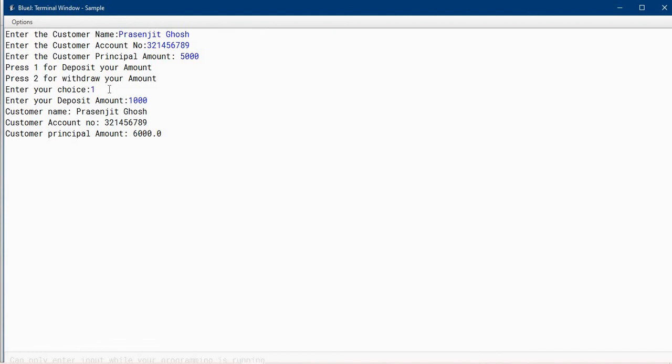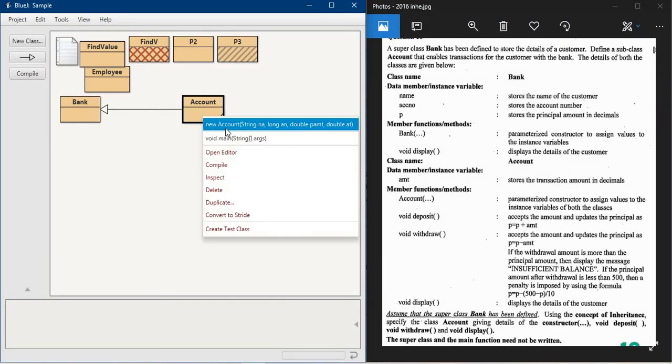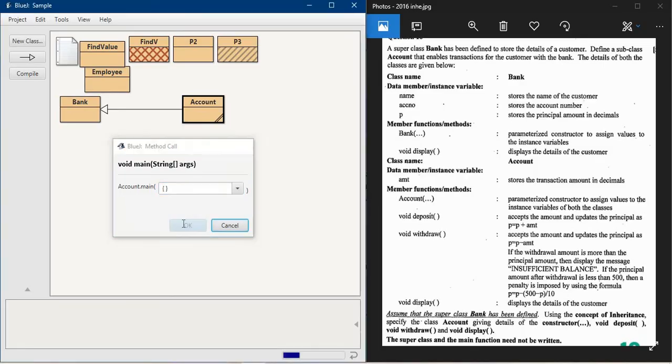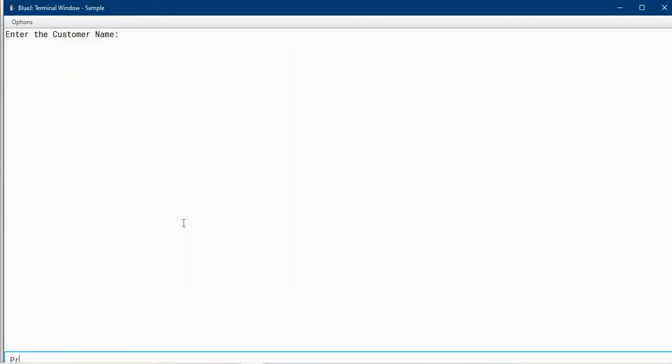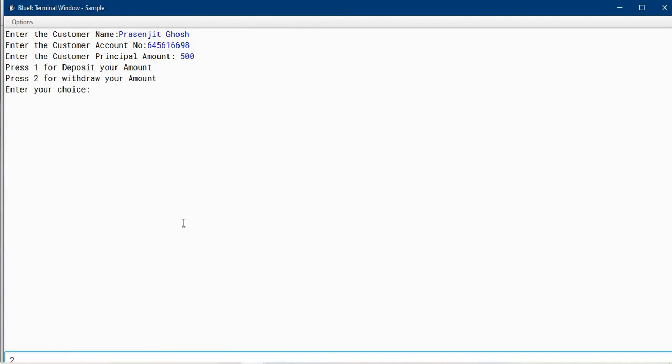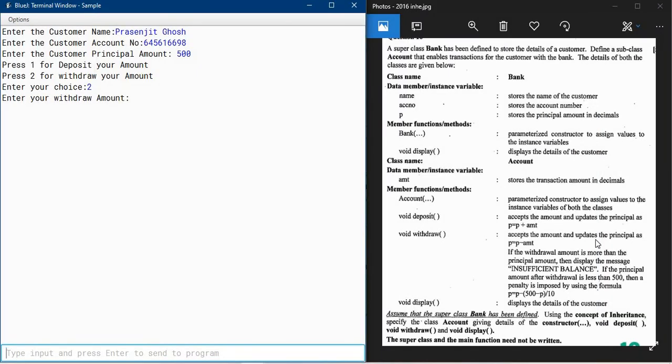Okay, I'll run it again and show you what will happen if the withdrawal portion occurs. So in the main method, I'm taking the principal amount, and I'm taking the account number randomly. Now I'm giving 500 rupees as my principal amount. So my choice is 2, withdrawal. Now, you can see the withdrawal amount must be below 5,000.